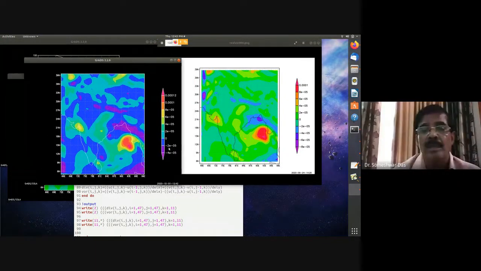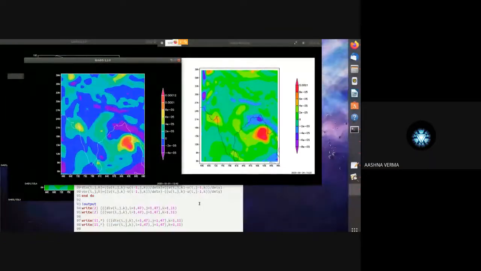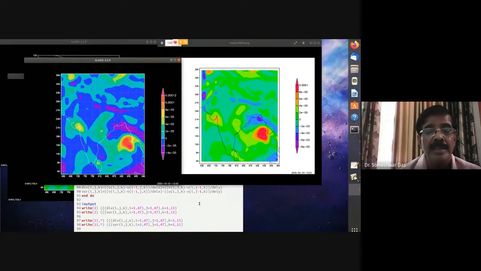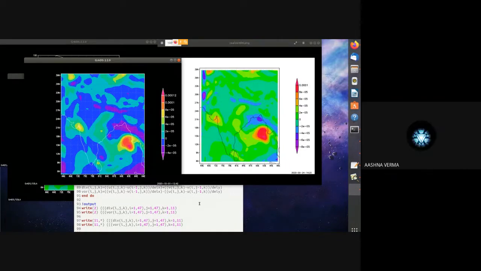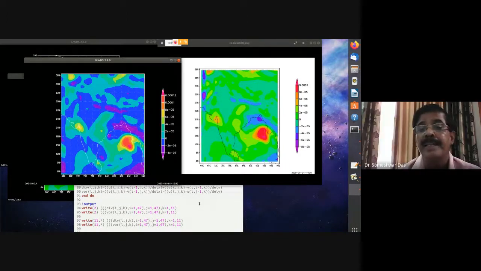Okay, so the color combination is not the same, and that's why it's looking different. We can set the color combination in GrADS only. So you should always set the same color combination when you are comparing two things, right? Okay, sir. And I can see your order is okay.